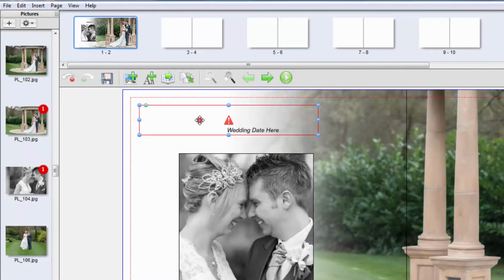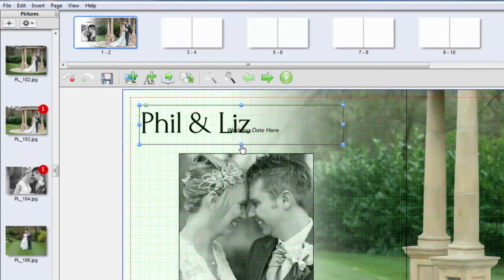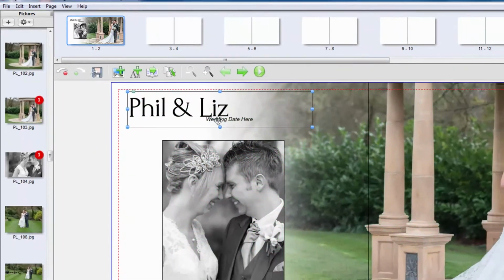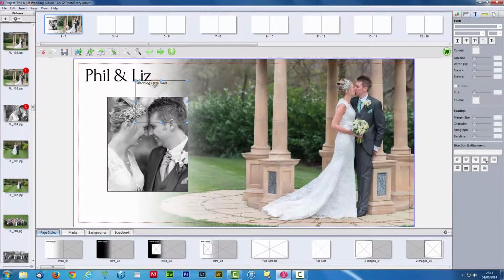So just select the box again, and if we just get these circles and pull it out and pull it down, there you go. As soon as you make the box big enough for the text, it will reappear for you. And we're just going to click off that and move it into position. And I'm just going to pop a wedding date in here as well.